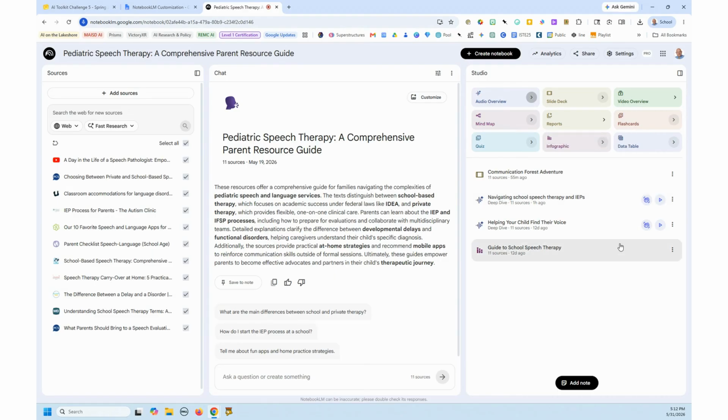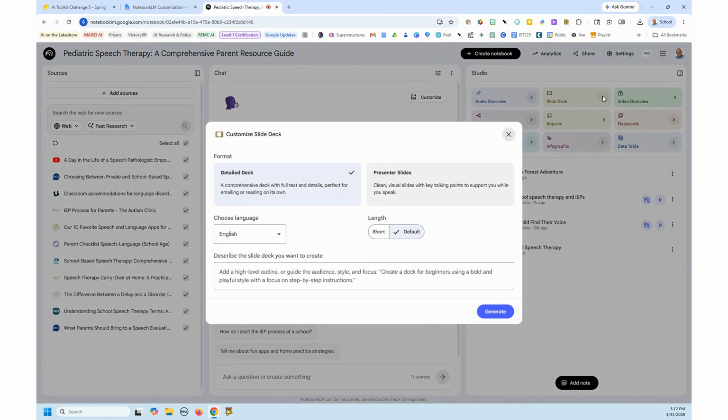Over in your slide deck, you're going to go ahead and once again click the customization. You'll see slightly different customization options. You can have a detailed deck or presenter slides. I'm oftentimes presenting to groups, so I like this one. You can change the length, you can change the language, and then once again, you can give it a customization.